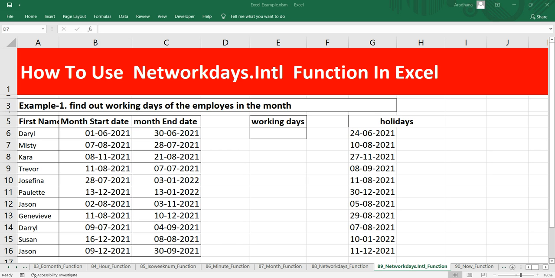So the syntax of the NETWORKDAYS.INTL function is the start date, end date, then there is an optional argument of weekend, where you can put the days of the week which should be considered as weekends, and then there is another optional argument, which is holidays. This optional holidays argument is a reference to the dates that should be considered as non-working days. So let's go to our example and see how we can use this function.